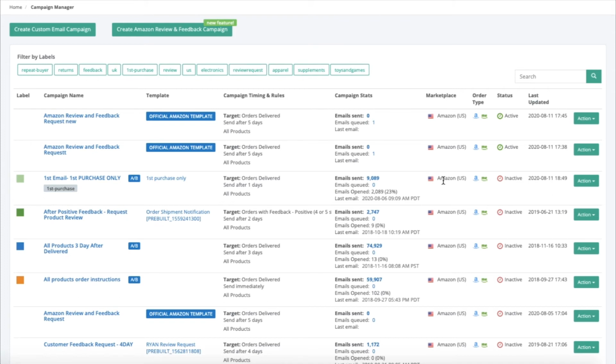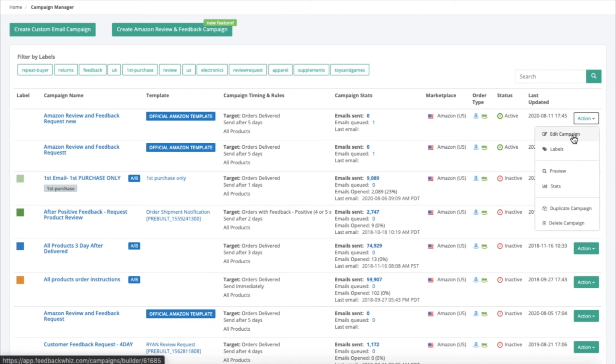You can see what marketplace is tied in for the campaign, what the order type is, and whether it's active or inactive. You can also see when it was last updated, and within the action buttons, you can go ahead and click into editing the campaign.